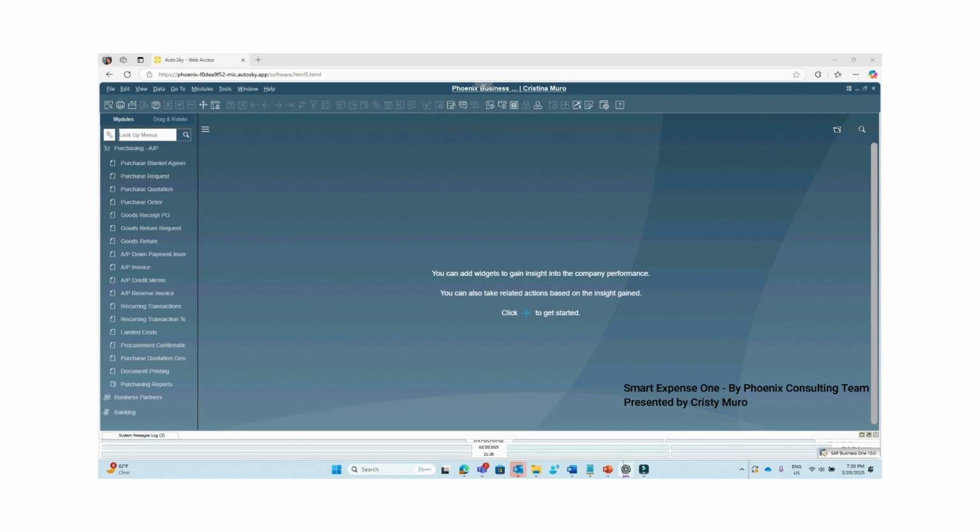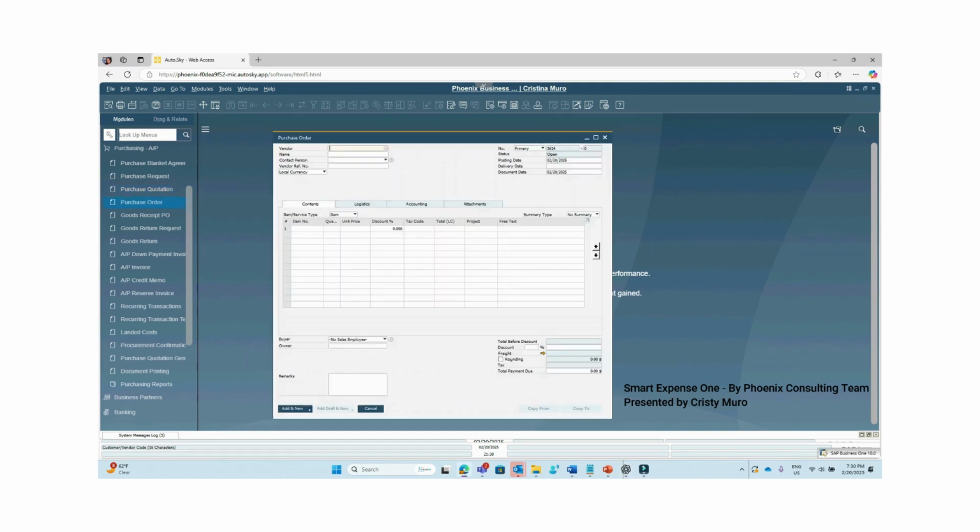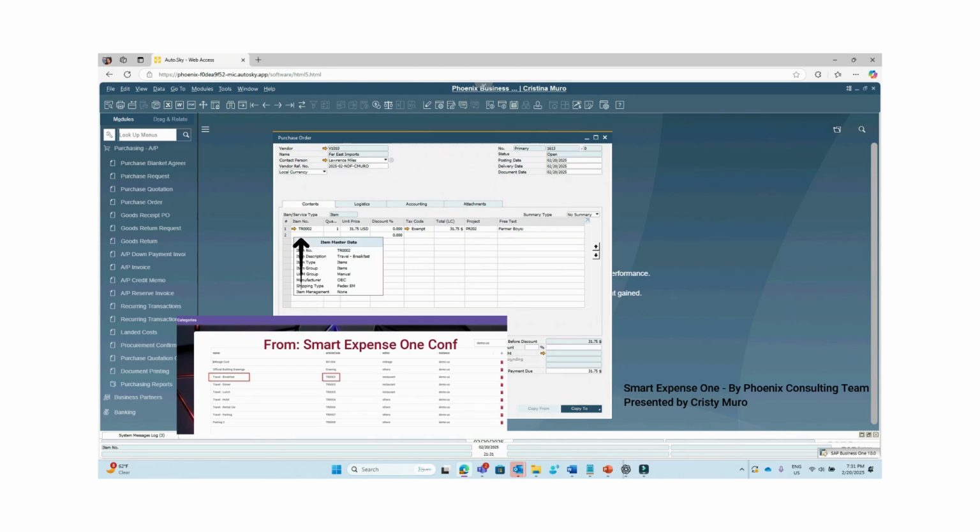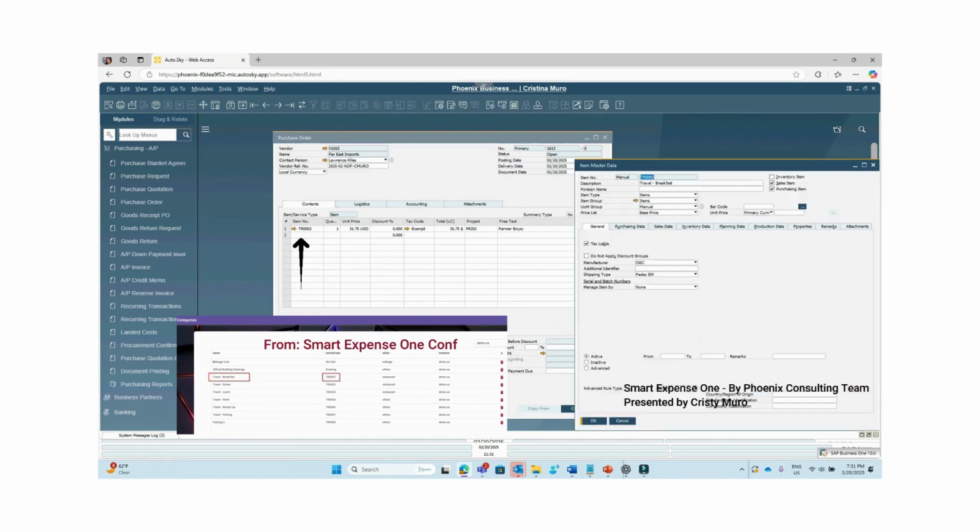So here in SAP, I'm going to go to Purchasing, Purchase Orders, and I'm going to click on Previous Record to see the last transaction that was created. And here I have the last transaction that Smart Expense One created. And you will see that we have the item code. If I open this item code, this item code is linked to the expense category that I have selected.